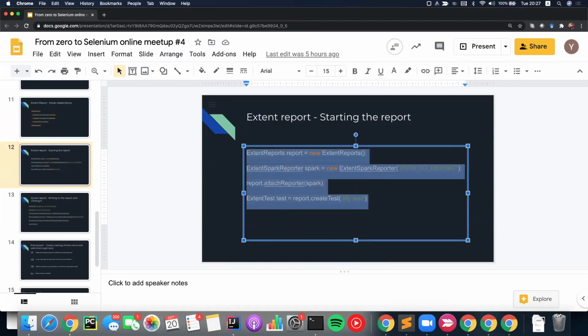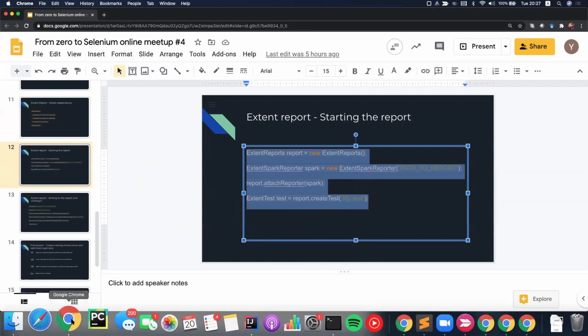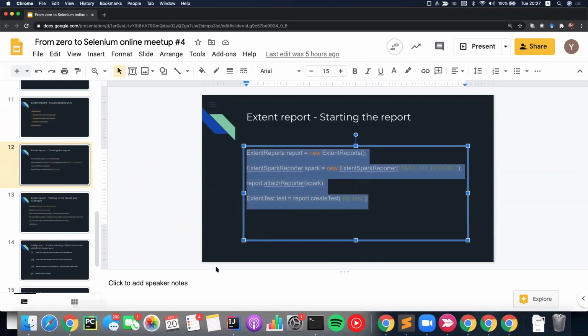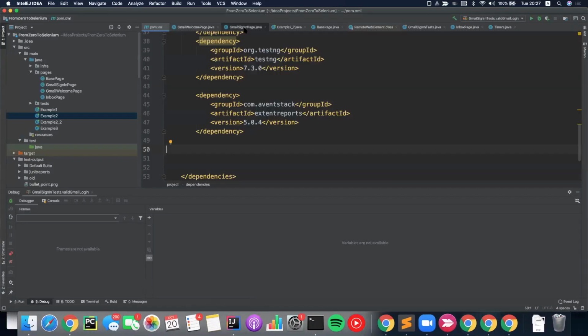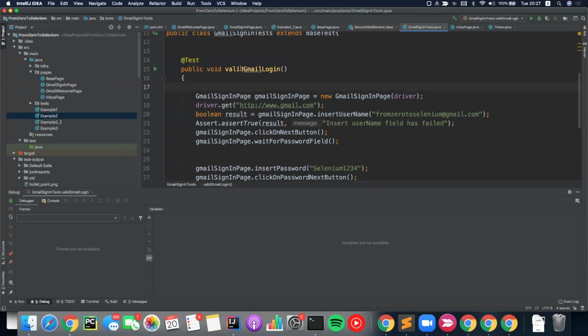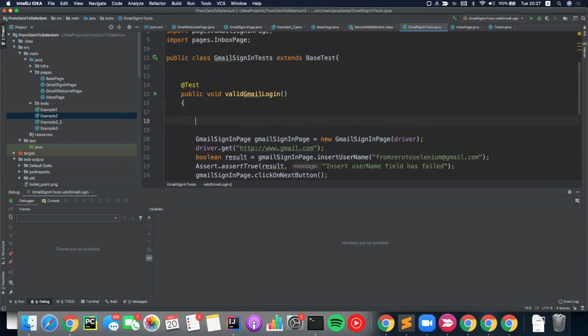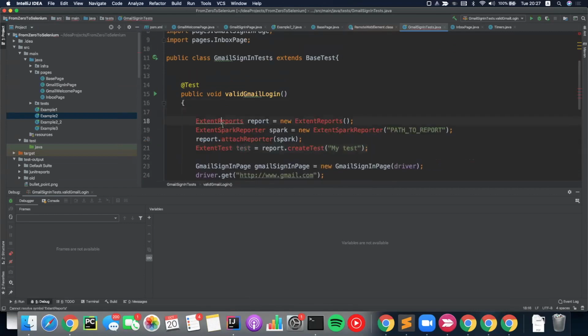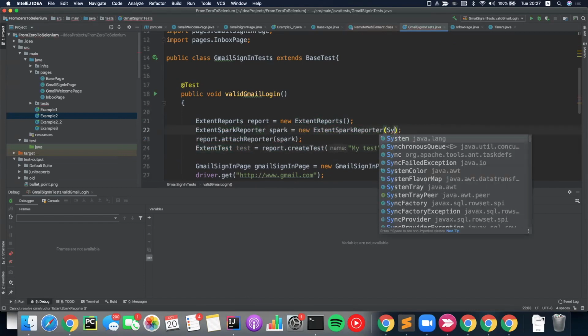So I'll copy from the slide all of those initialization of the element. By the way, I do believe that the valid Gmail login test shouldn't include the initialization of the report. It's better to externalize it to the base test. That way we can use the same report for all of the tests that we are running currently. But for simplicity reasons, I included it here, but as I said, it's a better practice to move it to the base test.